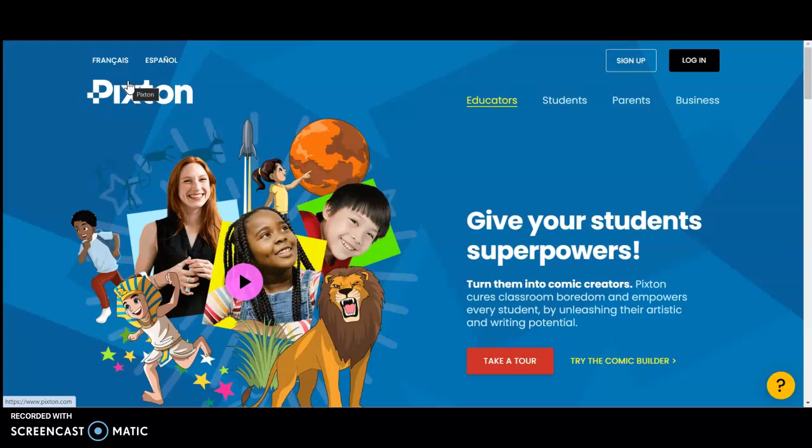Pixton is an online comic and story building creator that allows students to build an interactive and fun comic strip using a wide array of backgrounds, characters, and designs.